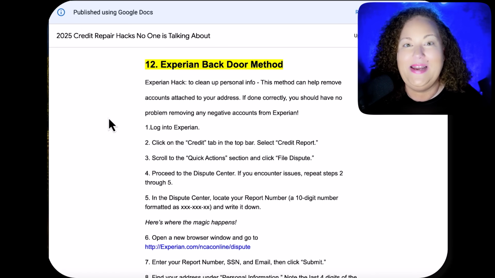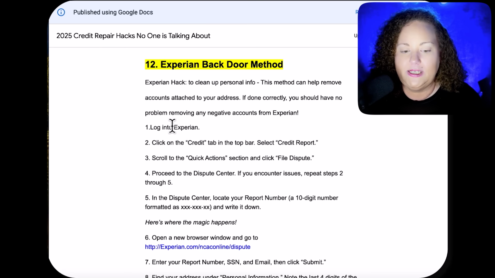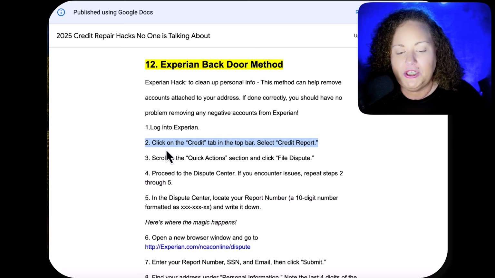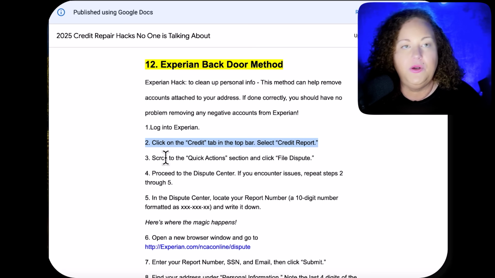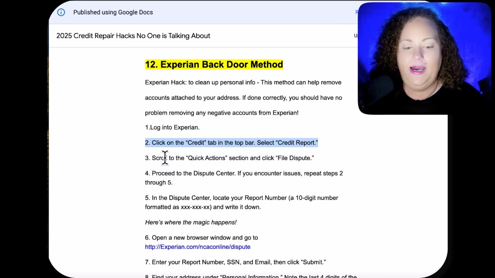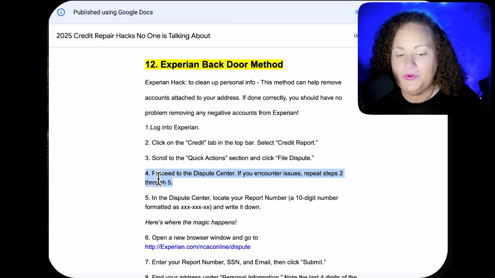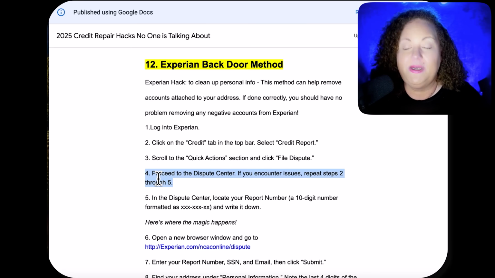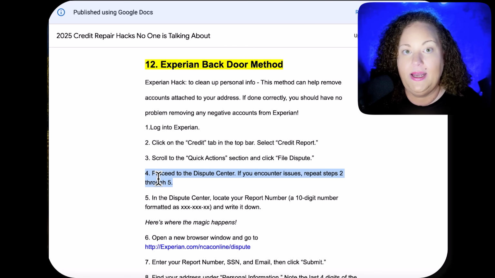Okay, so first and foremost is logging into your Experian account. That is step one. Step number two is you're going to click on the credit tab inside of the Experian account. This is your normal Experian account that you would use to just view your credit reports. Number three is scroll to the quick action section and then we're going to file a dispute. Step four, we're going to proceed to the dispute center. And if you encounter any issues, just repeat the steps, because we want to get to the dispute center inside of our normal Experian application.